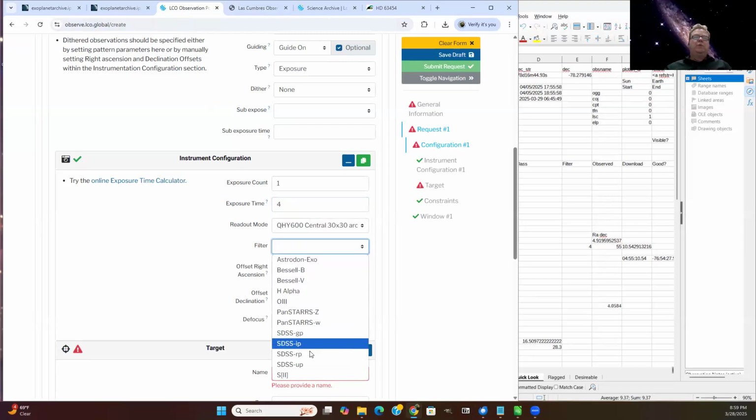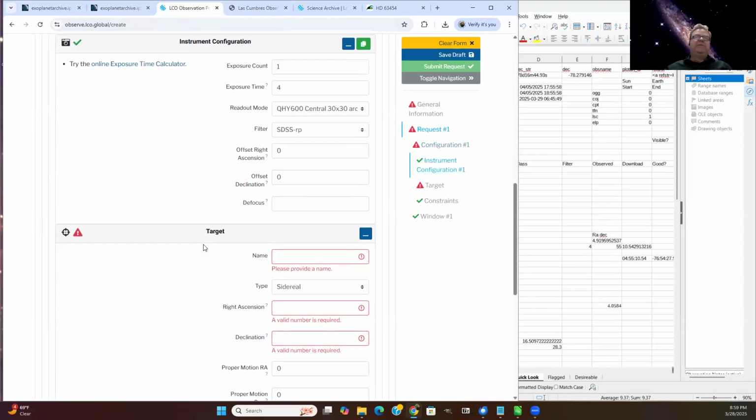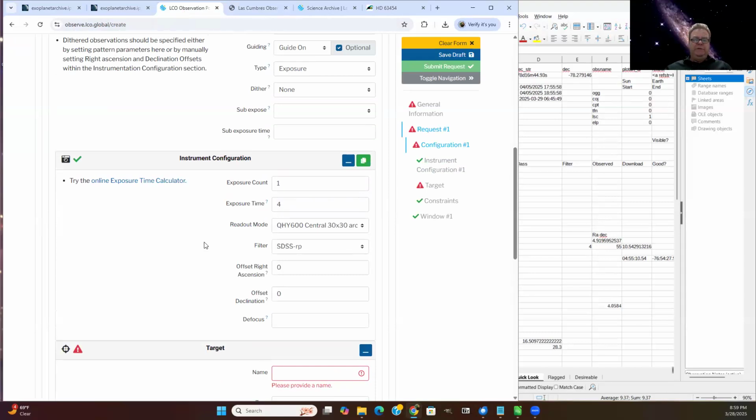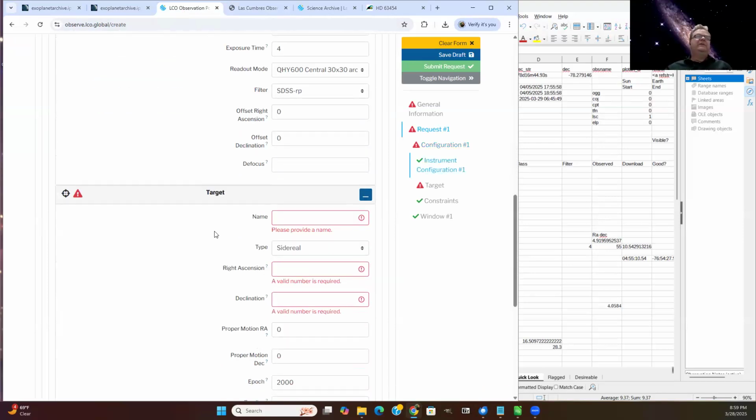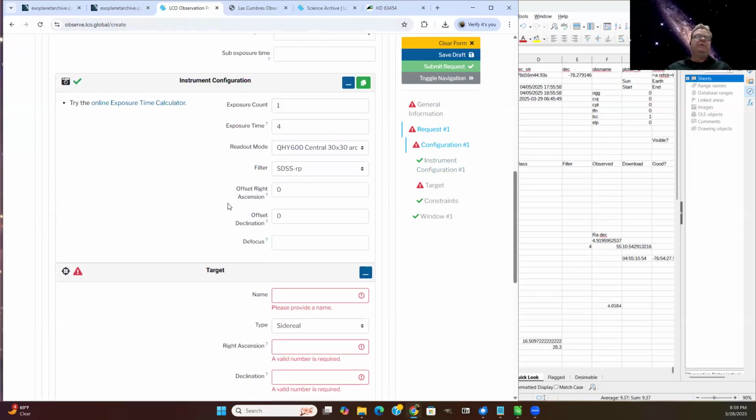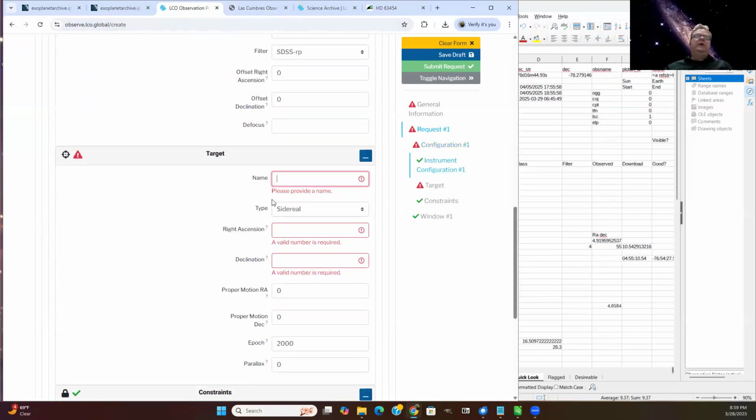I usually go with a red filter. Red is usually the best filter for these telescopes to do exoplanet observations. The signal to noise is better, and the sensitivity is probably best in the red. And then we come down and select on target.